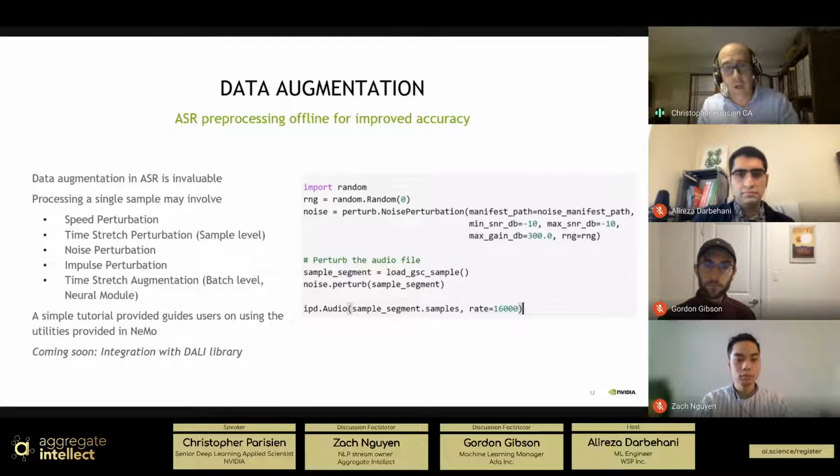We've also got an integration coming soon with the DALI library. This comes from NVIDIA, and this is what's really going to handle a lot of that. It's really super efficient data loading, so that will simplify a lot of those processes as well.